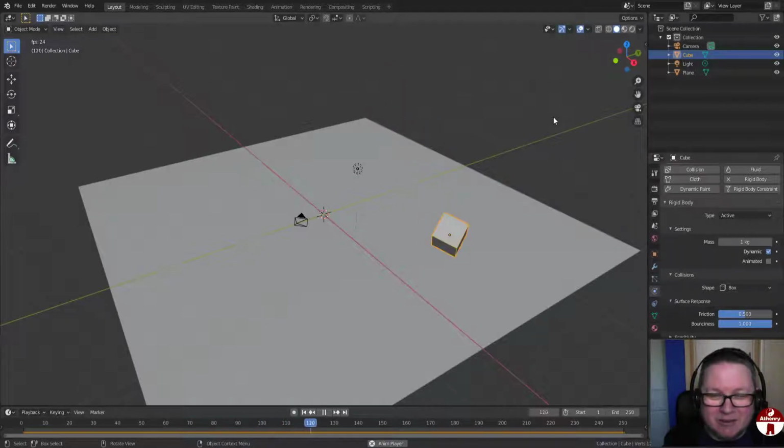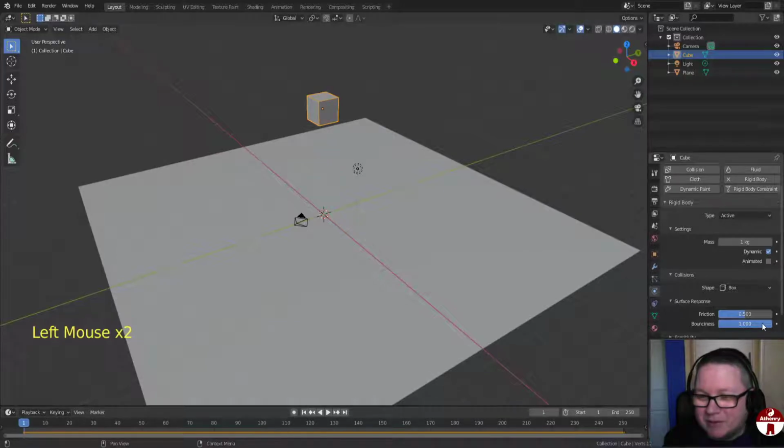But you can see the higher those values, the greater it bounces. So that looks pretty good. So I'm going to stop that animation, rewind again. So again, I'm going to just bring the bounciness back down to a more sensible value.